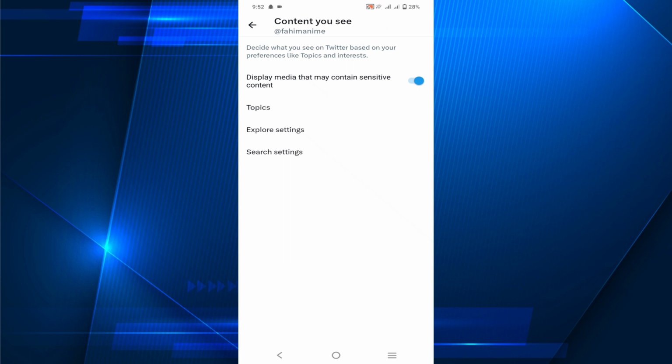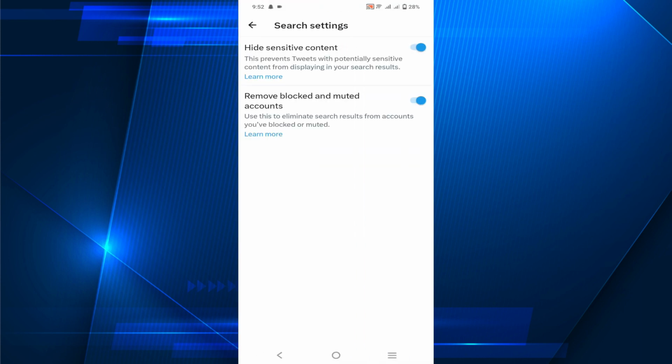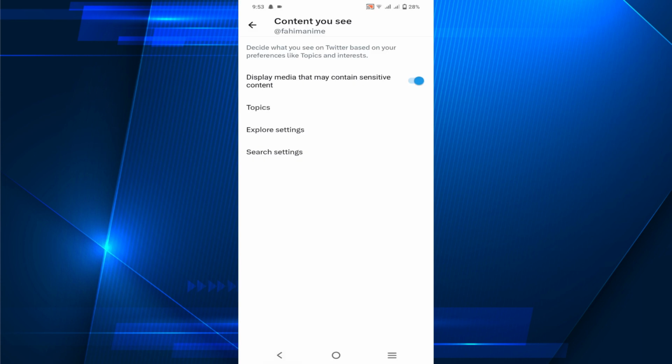And another setting that you have to change is select the search settings option, and here the hide sensitive content, all you have to do is turn it off by clicking it. Just click here and now you're good to go.